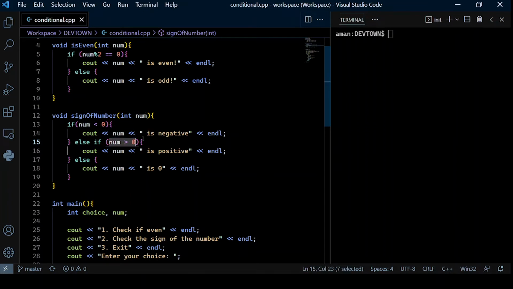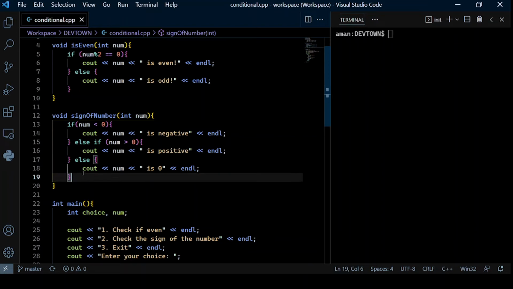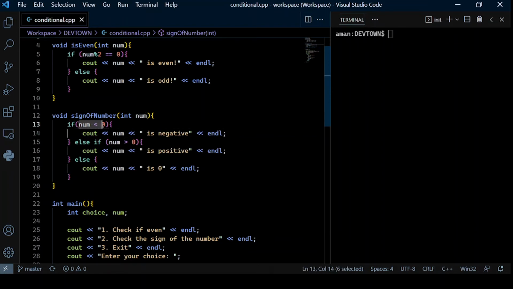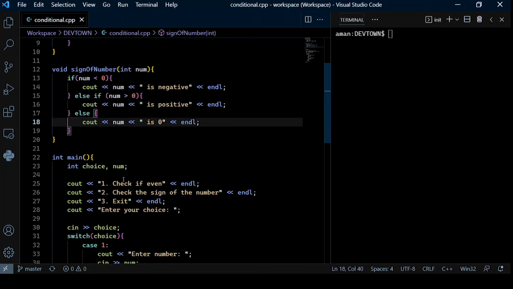If the number is greater than 0, then the lines of code, which is line 16, will be executed before the controller comes out of the if else block. Now, if the number is not less than 0 and the number is not greater than 0, that means the number has to be equal to 0. So if both of these conditions fail, then the block of code in the else block is executed, in which case we print out that the number is 0.